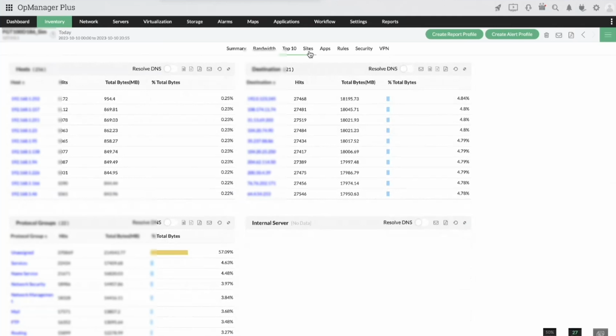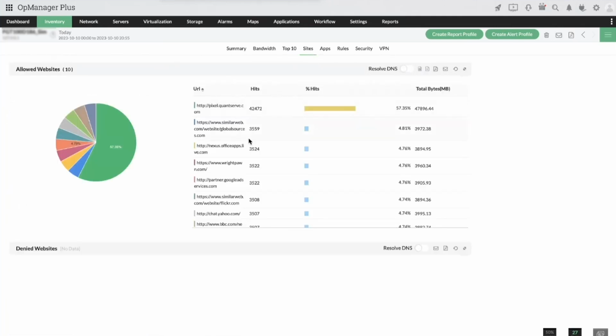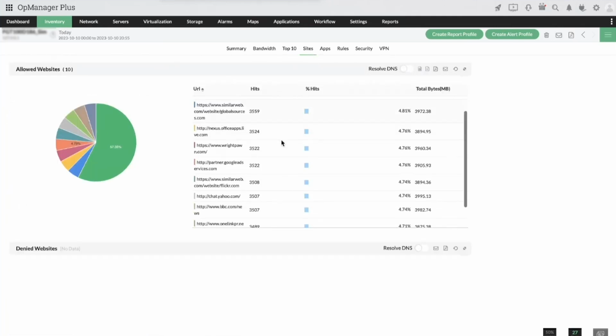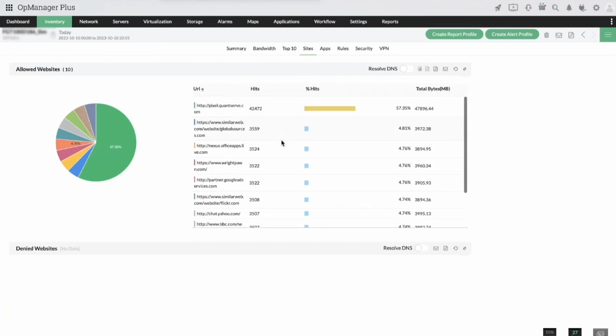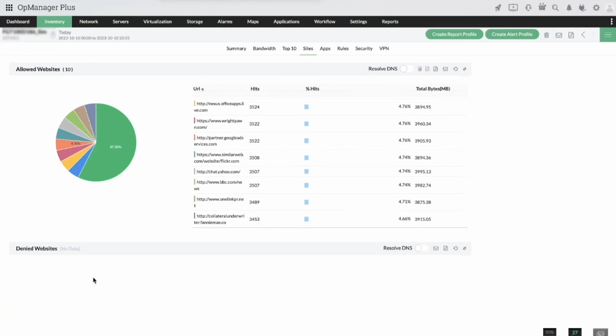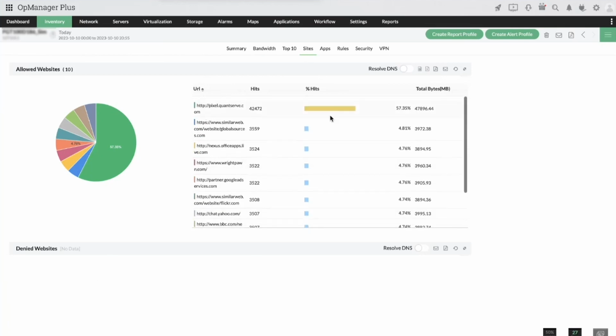Now here in sites, you'll be able to see details about allowed and denied websites. So as a network administrator, as part of your organization's policy, you might want to block or deny certain sites, and you might want to allow certain sites. So information about that and the traffic utilization for that will be shown right here in allow insights. So right now we don't have any denied websites, but yeah, these are the allowed sites and the traffic share.